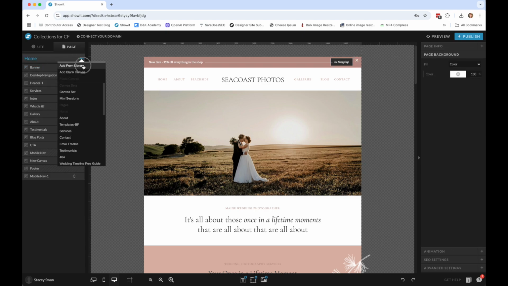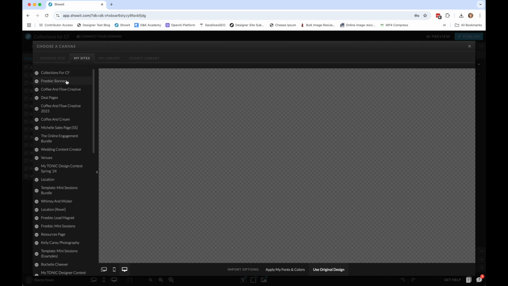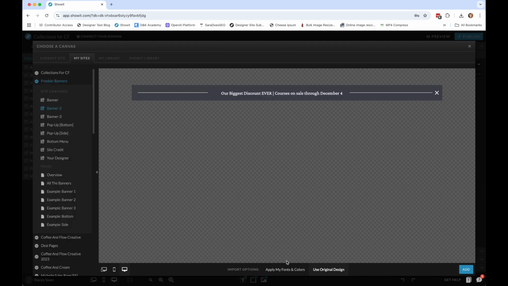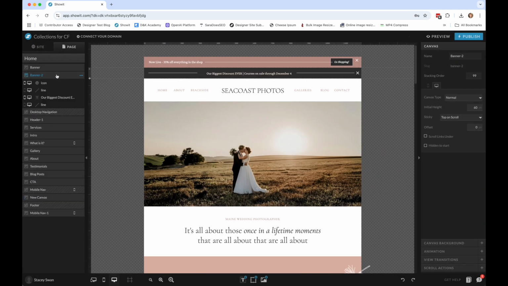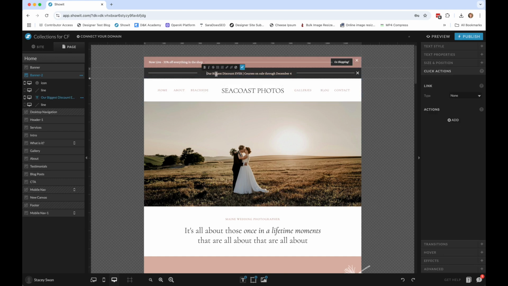So let's just add one of the other ones just so we can look at it. So banner 2 is going to be the same. If I bring that up to the top, again, the stacking order is really high and it will stay there. You can change the text on this. And then if you wanted to, you could have this go directly to a page or a canvas on this page. So you can change the click action there.